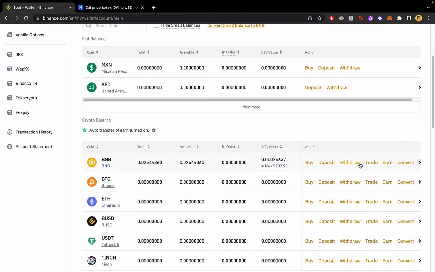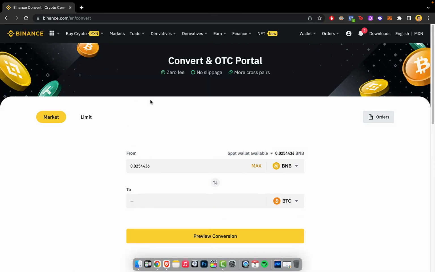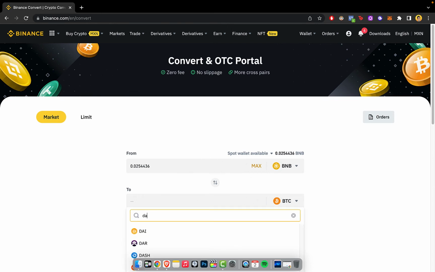As you can see, this is the option that we want to select, it says trade, and I'm going to look for BNB and DAI. What I want to do in here is select the maximum amount of the token that I just purchased, and I want to trade this for the right one, which is right in here.